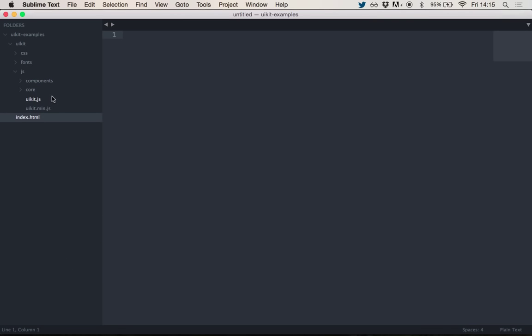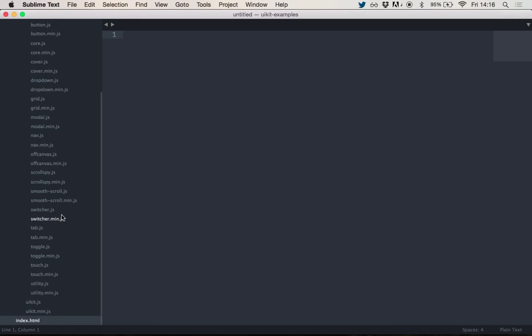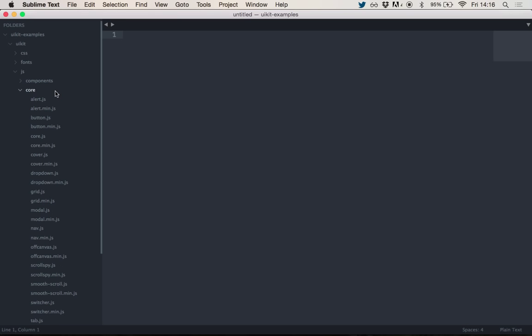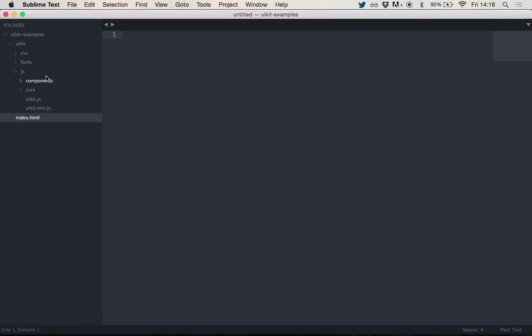JavaScript looks really similar. Of course, the JavaScript is independent of the theme. So we'll just have a JavaScript file and the minified one. And the core JavaScript is actually split into several components as well, because you don't want to load more JavaScript than you actually use on your site, which is, well, pretty straightforward. Components as well, if you use the accordion component, you'll have to include those files.